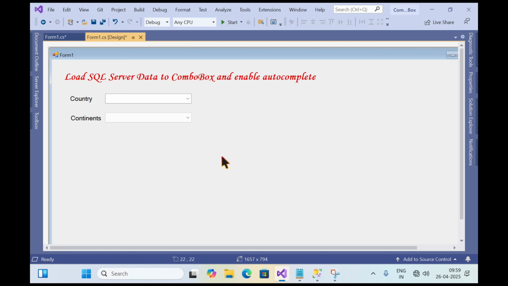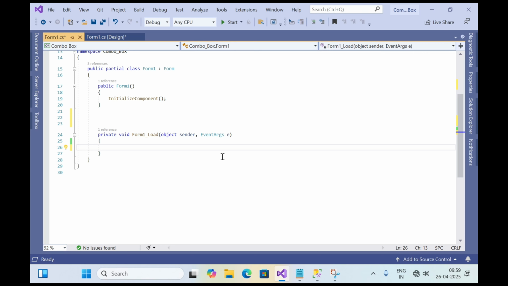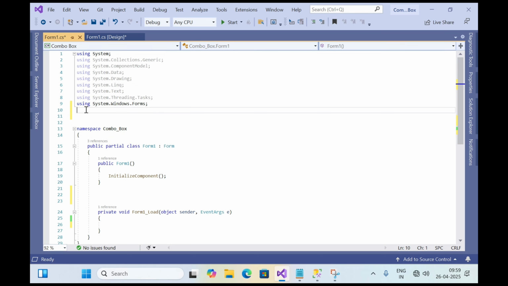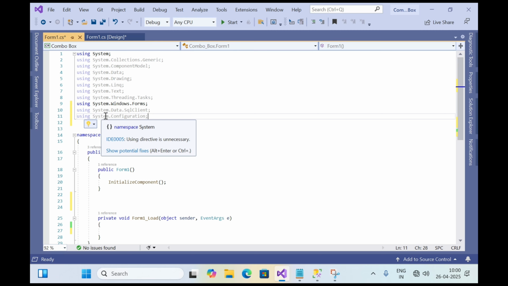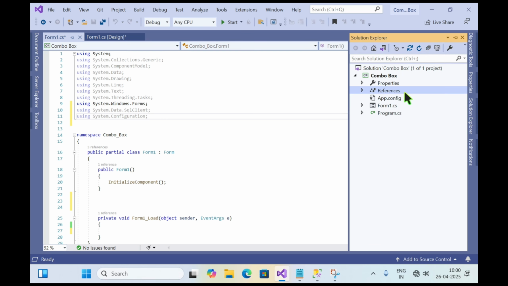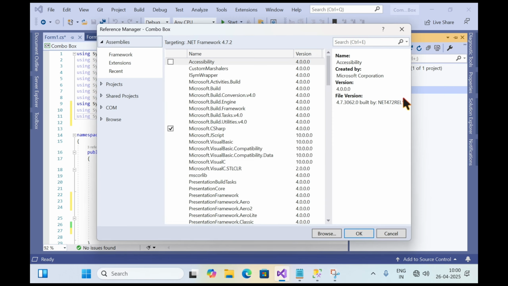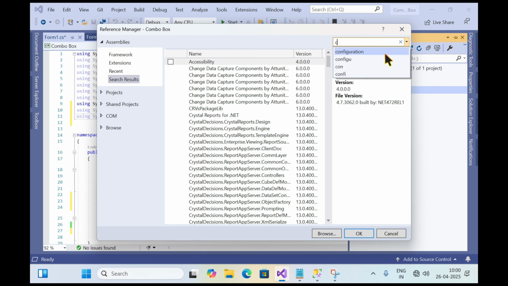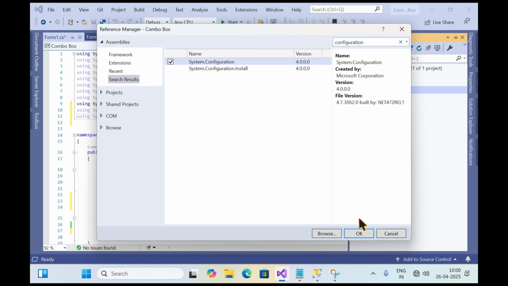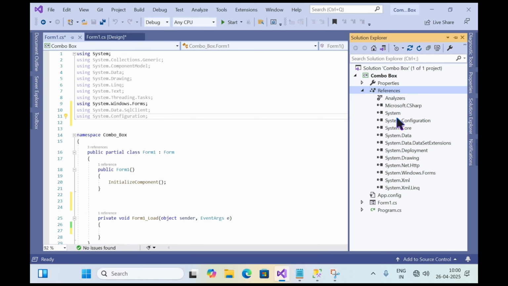Now let's write the code for displaying data in the combo box. So double click on the Windows form. I will paste the namespaces here: using System.Data.SqlClient and using System.Configuration. These two namespaces are used for connecting to the SQL Server database. After this, in the Solution Explorer right click the references, then click on add reference and select this assembly, and in the search bar type configuration and select System.Configuration and click on OK. This System.Configuration is used for connecting to the SQL Server database.